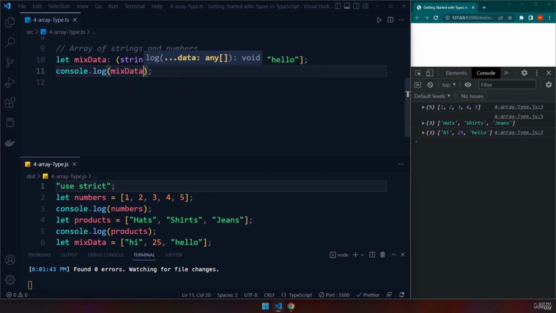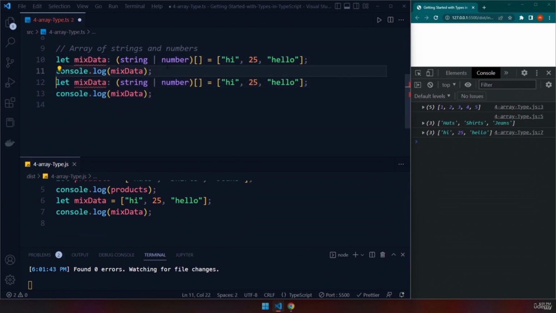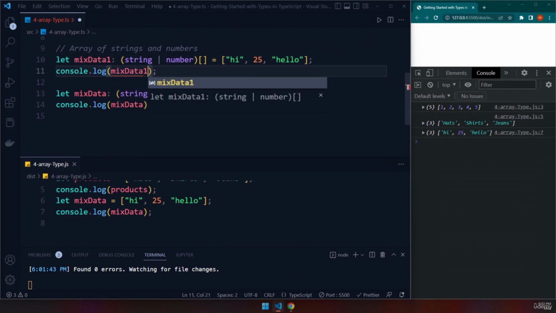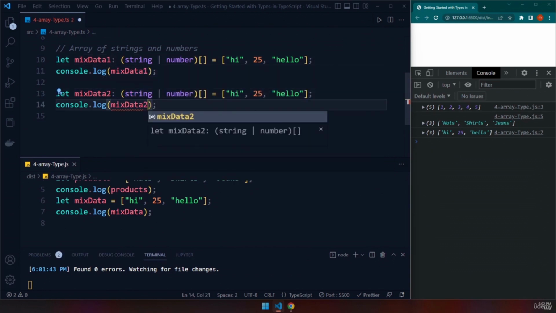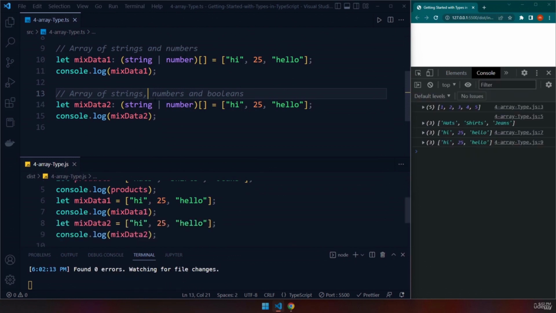We can also model this into something that would accept booleans as well. And for that, I'm going to copy this down below, and I'm going to say mix data 1, and I'm going to name this mix data 2. Let's put it there, and booleans. Let's get rid of this. Not grammatically correct. And for this one, we are going to do the same thing. Union operator or boolean.